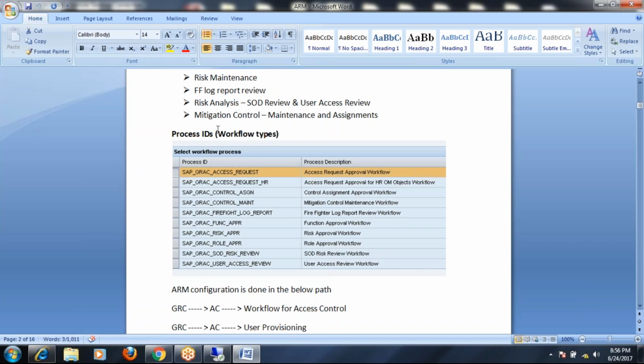These workflow types, whatever we have in the ARM part, are referred to as process IDs. You can see the heading here, process ID. So wherever you get the word process ID, just think of it as the workflow type. You can treat it as a workflow type.